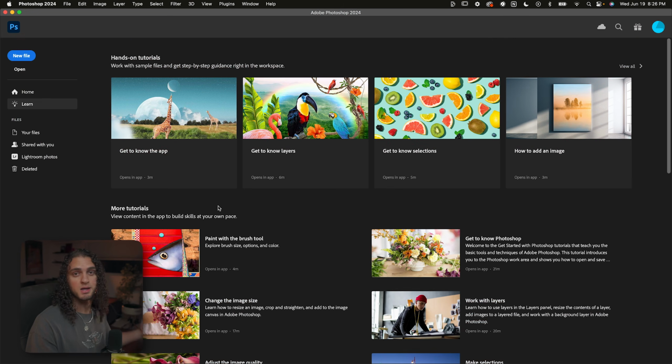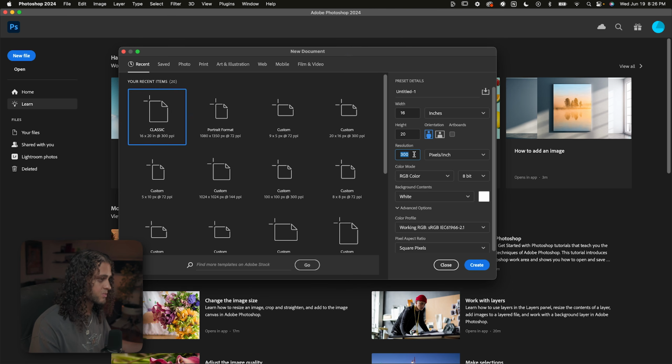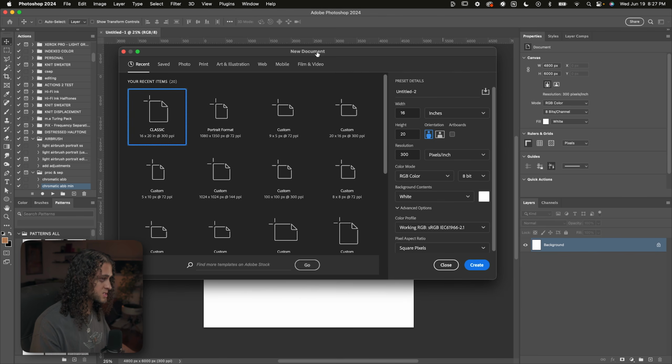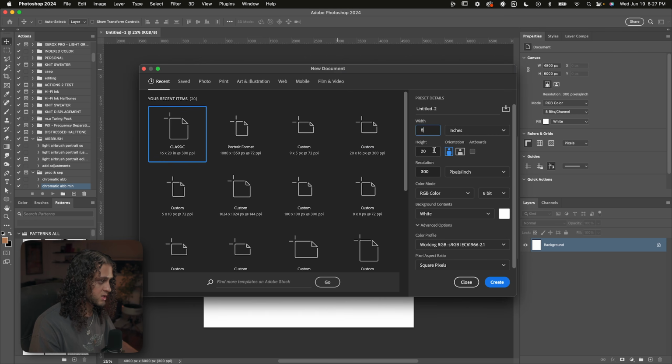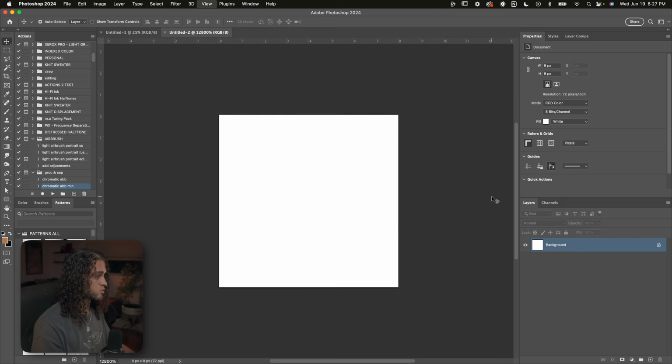Let's start in my classic document size in Photoshop. That is 16 by 20 inches at 300 DPI. I'm going to go ahead and make this new document here. And then the actual first thing we want to do is make another document. So go Command N on your keyboard. And for this document, we're actually going to go down to 8 by 8 pixels. Make sure that's pixels. Okay, 8 by 8 pixels, and then resolution at 72. So go ahead and create that document. All right, really tiny document here, and you'll see why in just a second.